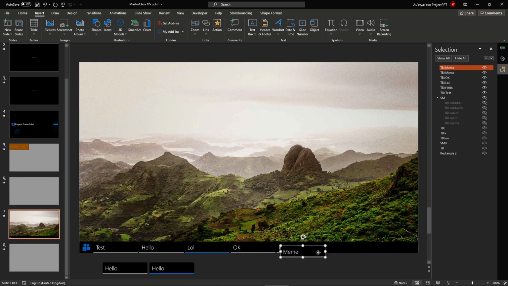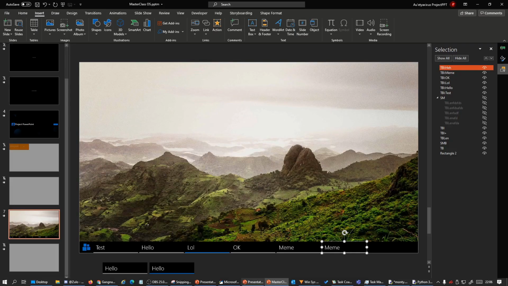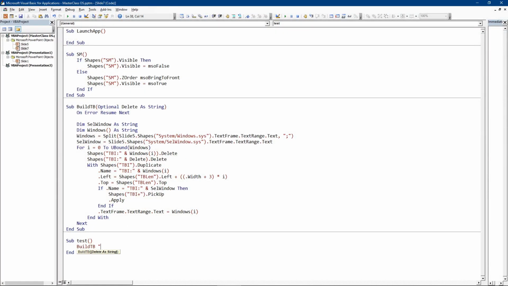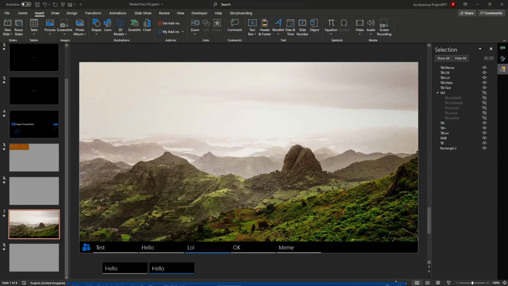And if we add another one there, we want to delete that as well, we can pass the optional parameter to get rid of here. So we go into here and here, run that, and it gets rid of here.